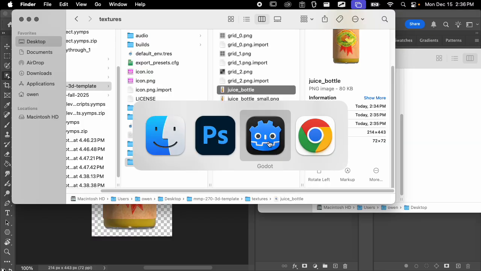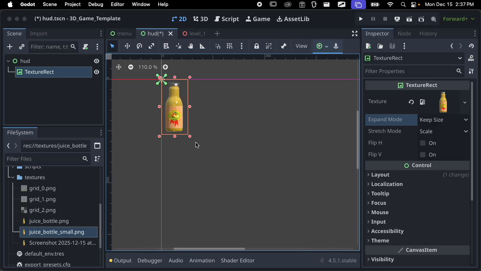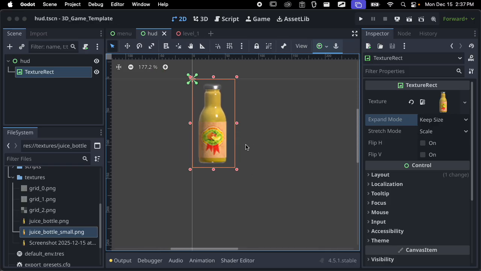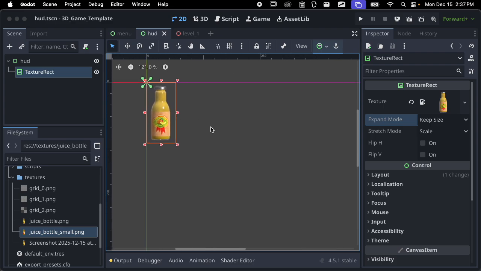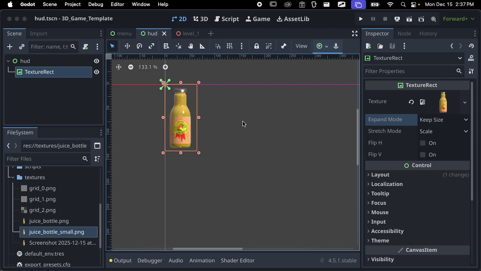And okay, let's see if that looks better. So I'll put the juice bottle small over here. Okay, that's a lot better. So yeah, scaling the 2D image actually isn't that big of a deal, but since I've been saying don't scale stuff, I want to stick to that. So I'm just gonna leave that there.